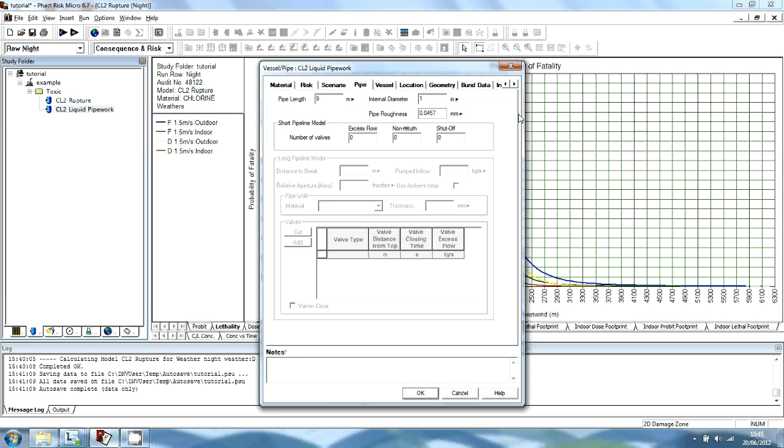Leave the pipe roughness with the default values from the system parameters. The number of valves is used in the modelling of frictional losses, and you can leave them as 0. The other fields in the tab section are not relevant.